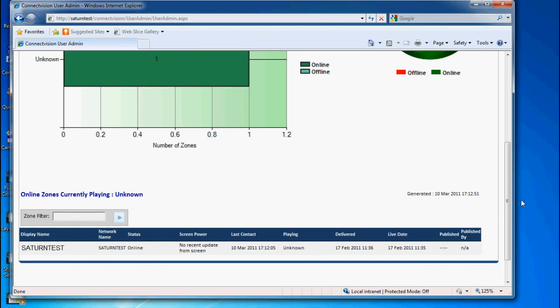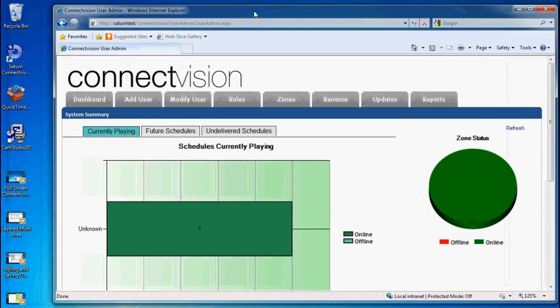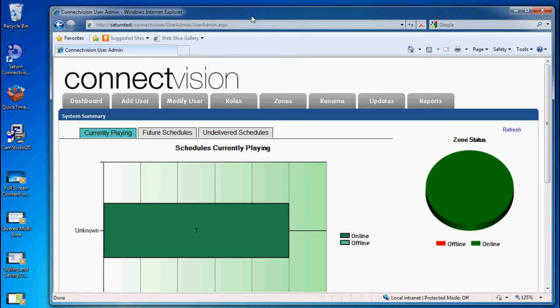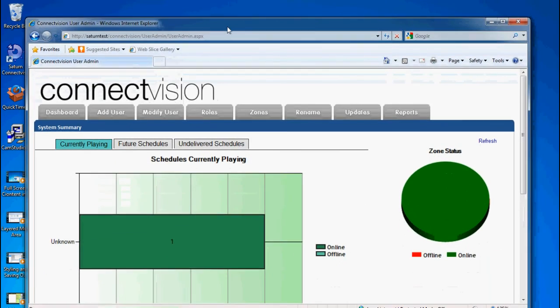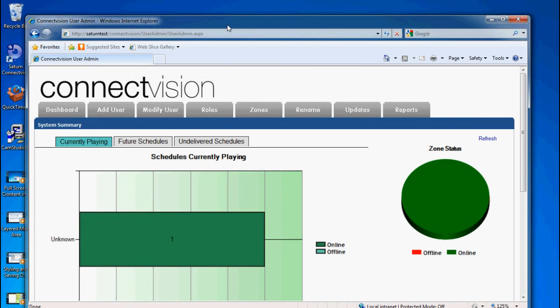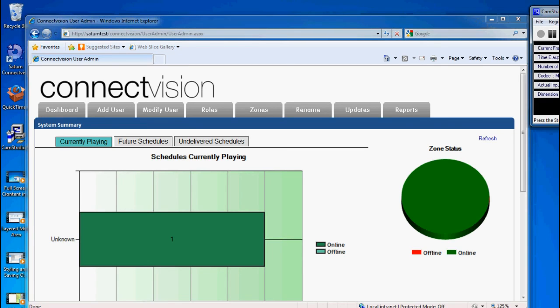Okay, so very simple again, but still quite powerful. It allows you to administer a system, roles, users, zones, and reports from web tools not installed on anyone's desktop but available within the organization. Okay, so that's the Connectvision web admin.